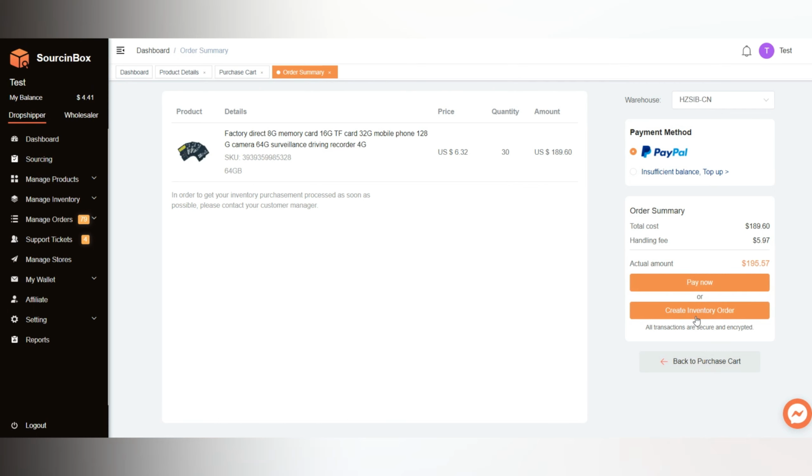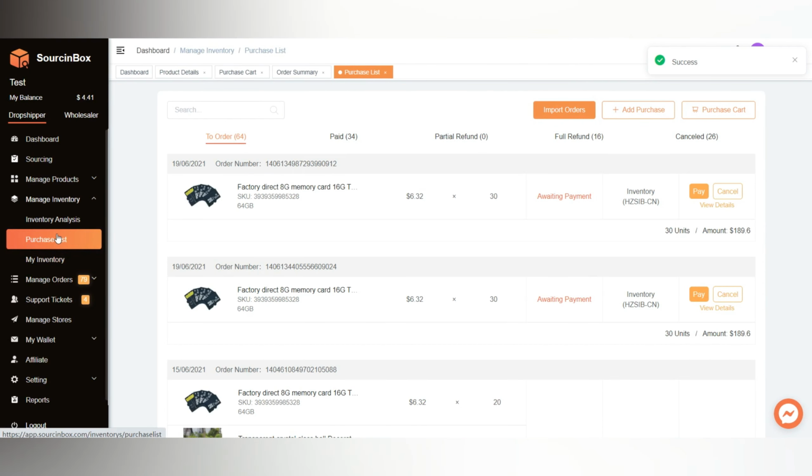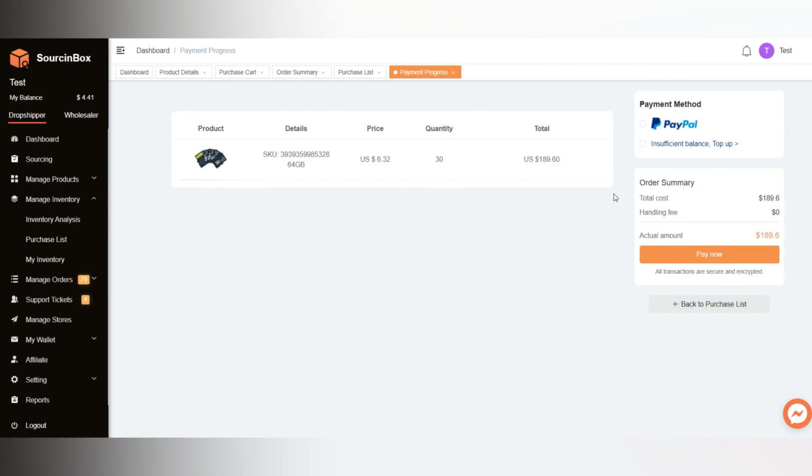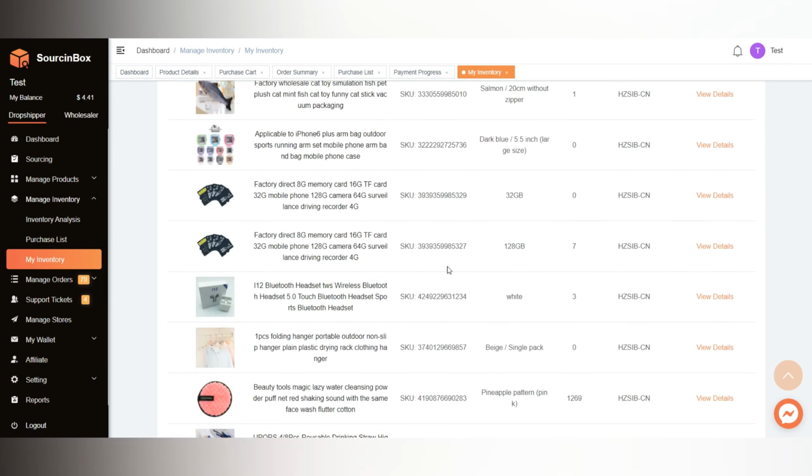If you click Create Inventory Order, you can go check and continue to pay on Page Purchase List. Also, you can check the status of the inventory orders here. When the payment is done, you can see your inventory on page My Inventory.